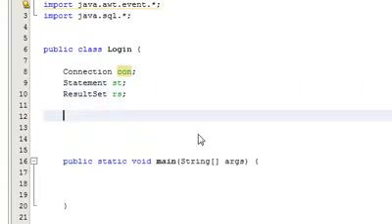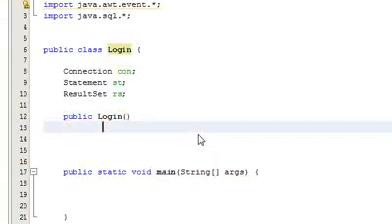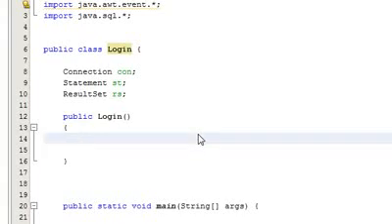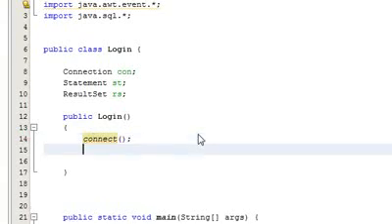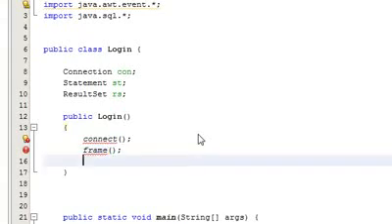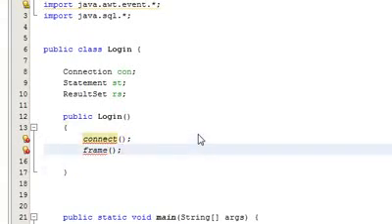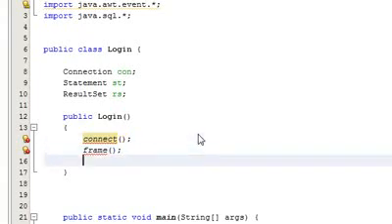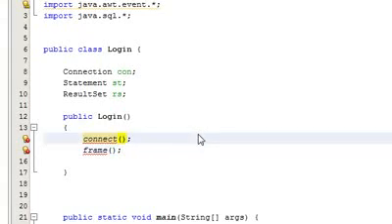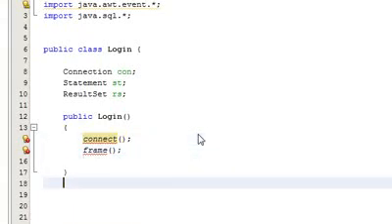Now we will create a constructor for our class. Public, the name of the class, login, parentheses, open curly brackets and closing curly brackets. Now within our constructor we will call two methods. The first method will be connect, and in this method we will write our connection to our database. The second method is frame, and the frame method will contain our graphical user interface for our user login system. Call these two methods in the constructor, and then after the constructor we will create these two methods.